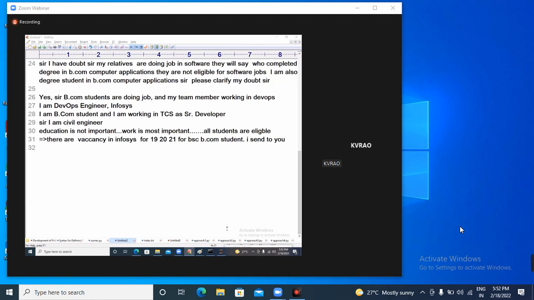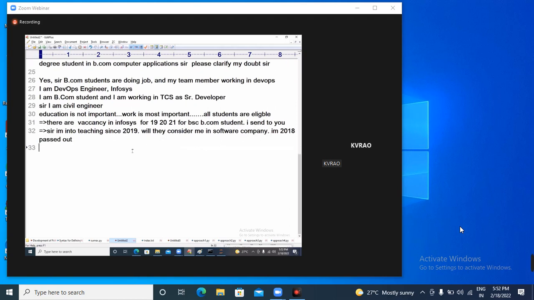One more student is there, Mallu. "Sir, I passed out in 2019. Will they consider me in Infosys?" Why not, ma? Definitely they will consider you. Don't worry. So, don't worry about degree students. Once you improve your coding, I said in the beginning only, irrespective of your background, you will get it. Okay, don't worry.